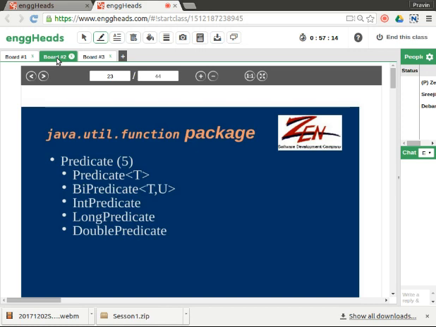And return type boolean, that's the point. And method name here is test, all the places. Okay, method name would be test. The parameters are different, that's the only thing in each of those 5. Clear? Now I'll give an example of use of a predicate also.